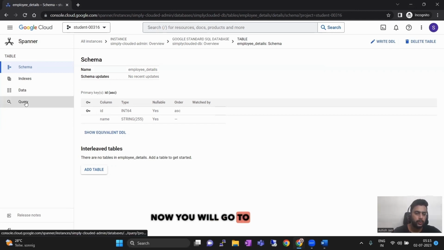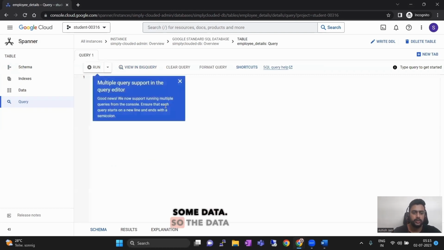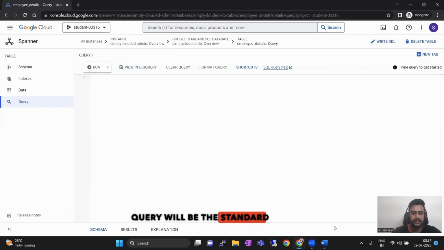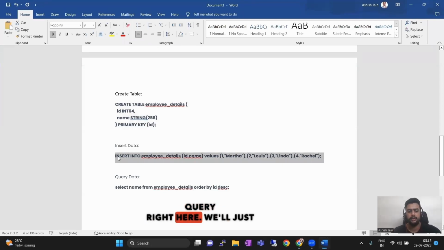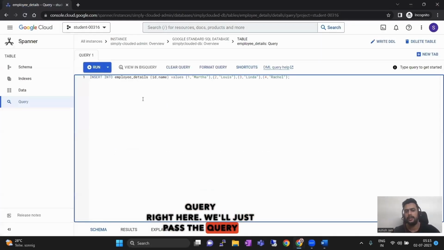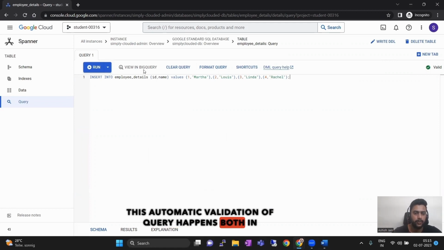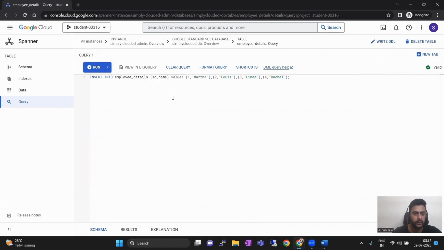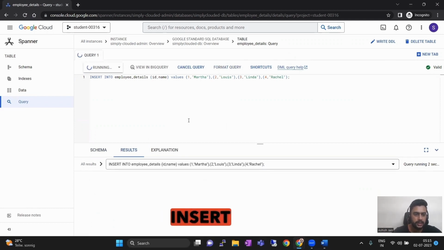Now you will go to query and you will try to insert some data. So the data insert query will be the standard SQL format. We have the insert query right here. We'll just pass the query to the insert format. And again, if you've seen my BigQuery tutorial, this automatic validation of query happens both in BigQuery as well as in Spanner query. And once I run this, it will insert data into my table.